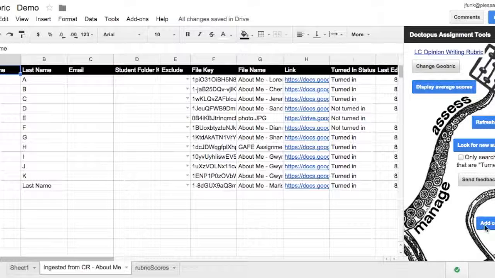Cool thing, you can also add a co-teacher to the assignment, so if you have someone like a resource specialist, or if you're doing a job share, that works well for you. It will also show you down at the bottom a new sheet that they created called Rubric Scores, which will tell you how each of the students have scored. So that's how you attach a rubric or a Goobric to an assignment.